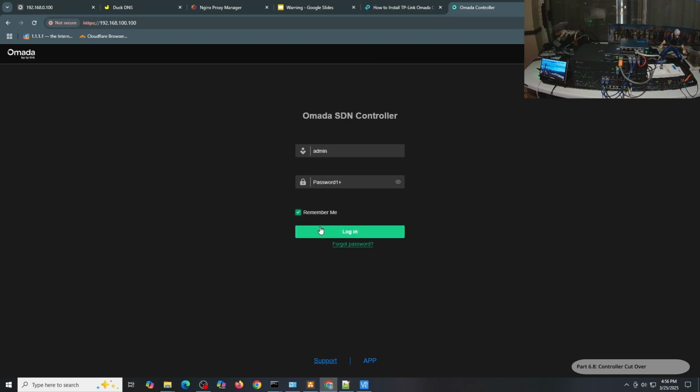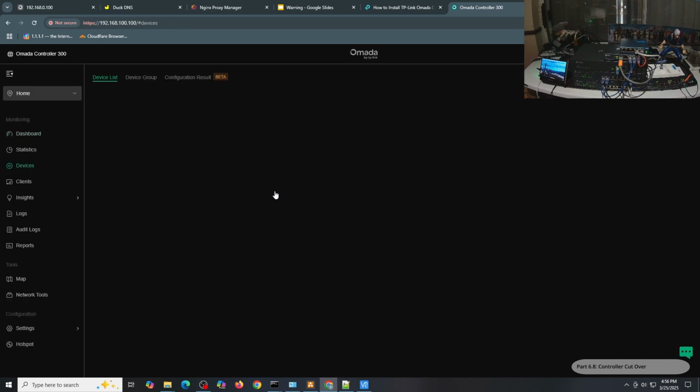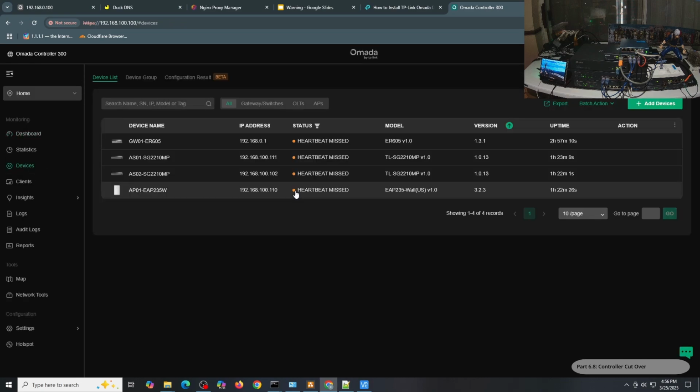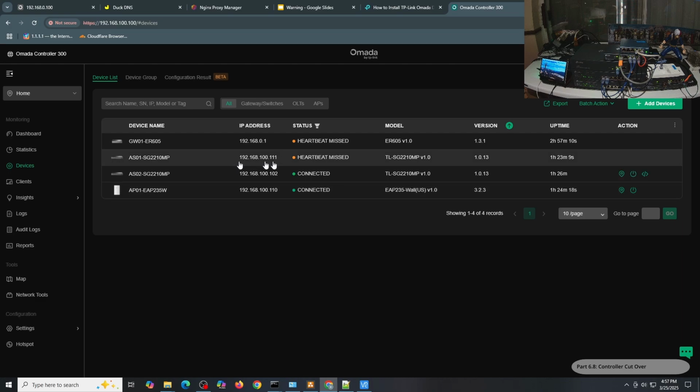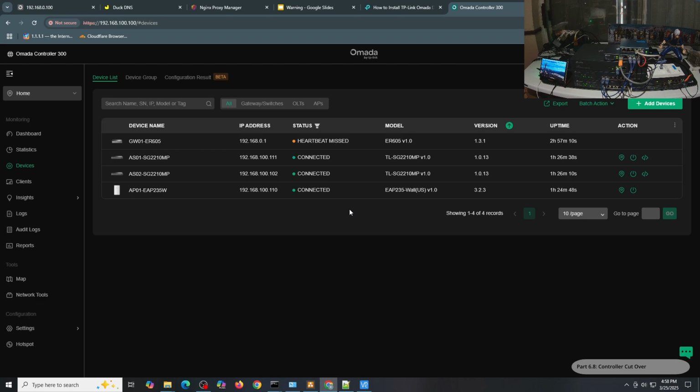Click remember me, click home, click devices. So you will see something similar to this, because when I remove the cable, there is a heartbeat missed. There you go. The access point finally found the controller on its new IP address. It says connected. There you go. AS02 has found the controller. There you go. So all the switches have found the controller on its new IP address.